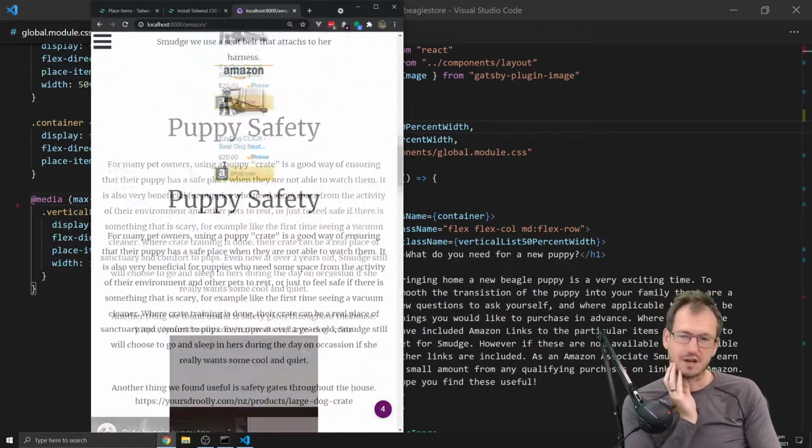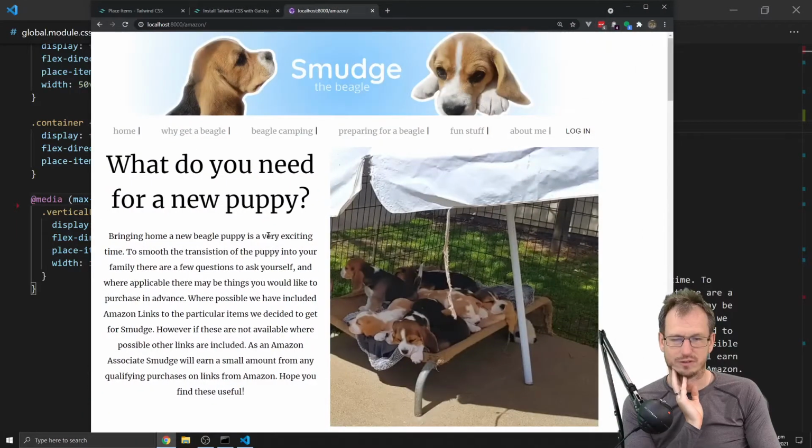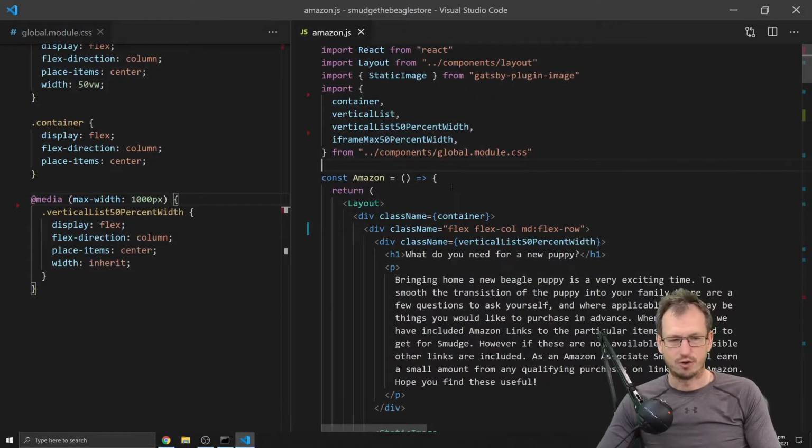Let's go to the top. Okay, so that looks nice. Expand it out. Flips over to the side. Yep, that all still looks good. Alrighty, if I now look at the next one, let's look at the vertical list.